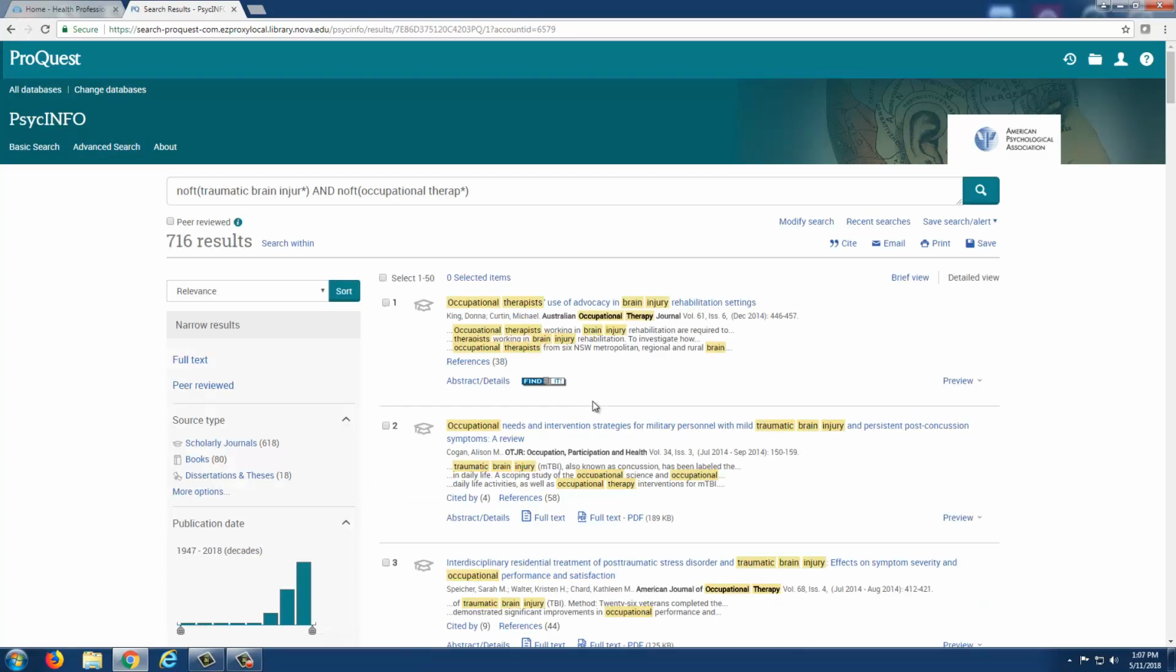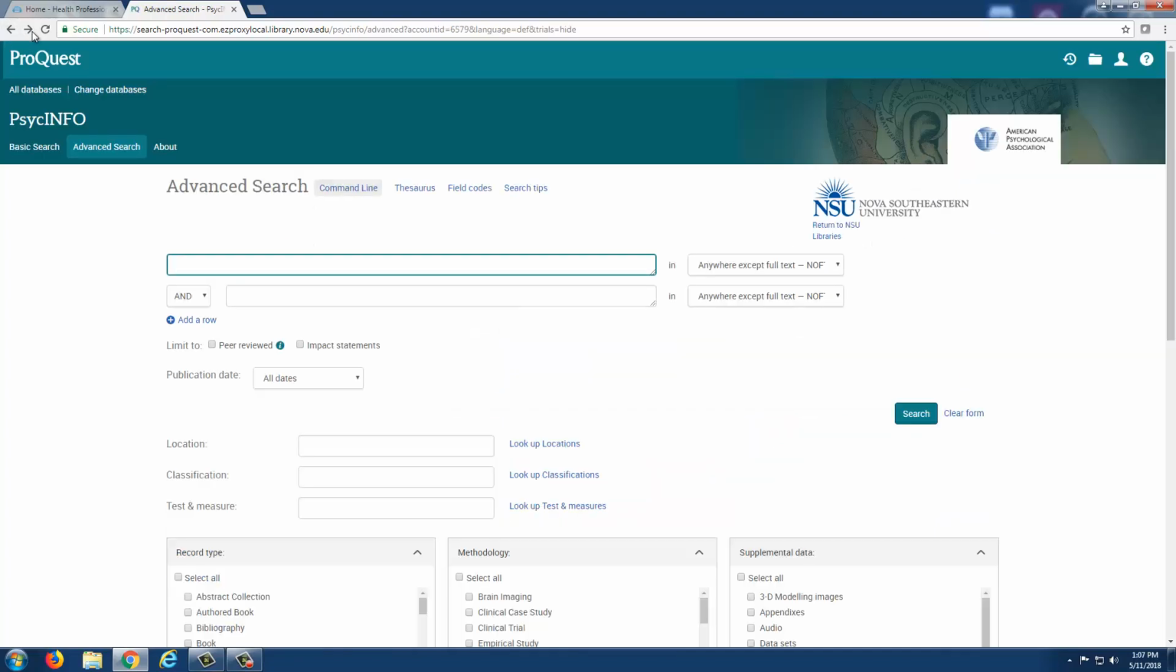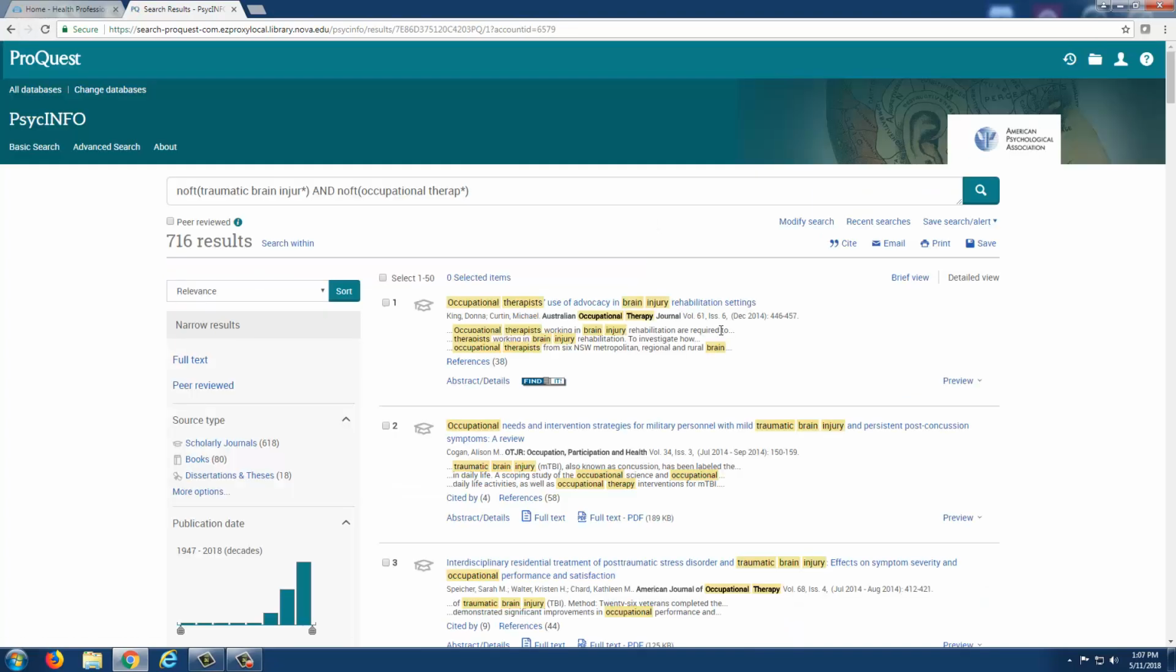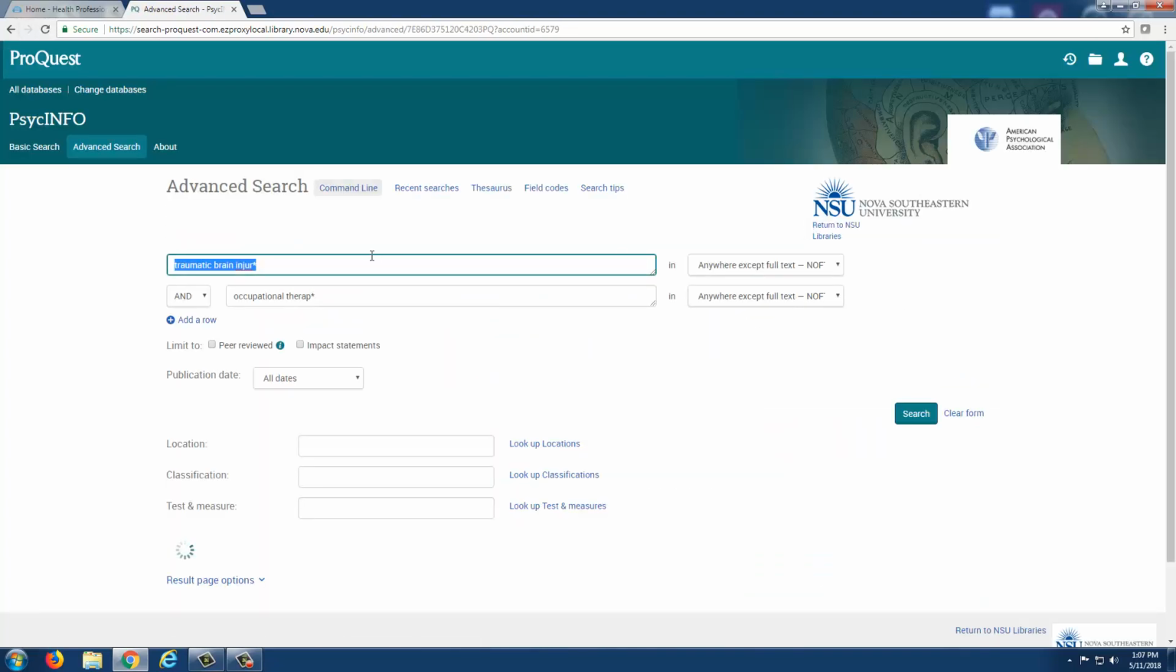So here we go. We have 716 results. If you want to modify your search, you want to go to modify search, because if you hit your back button, it deletes your search, which isn't fun at all. So go to modify search.